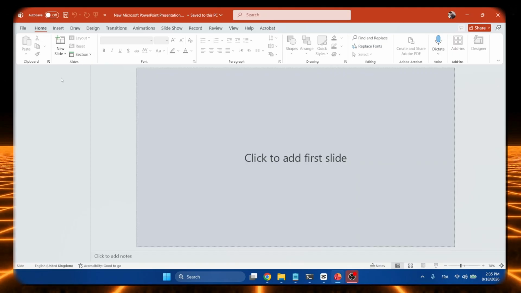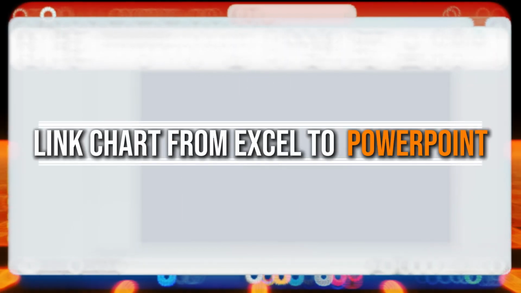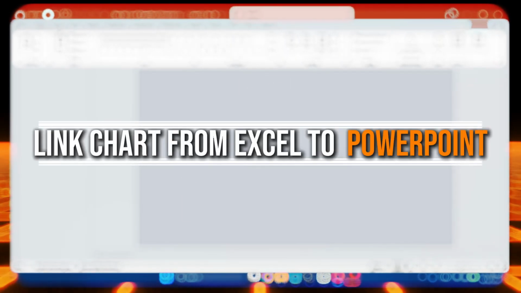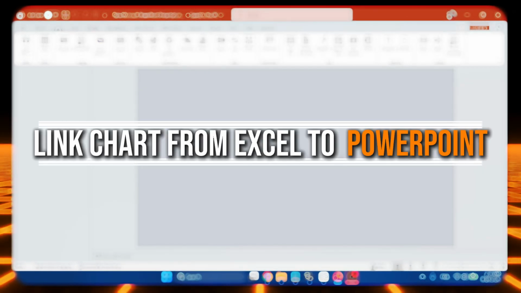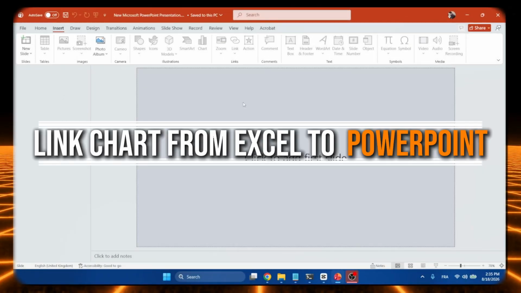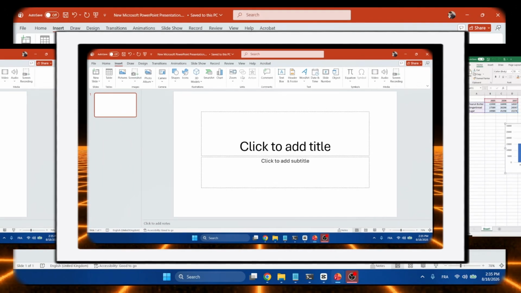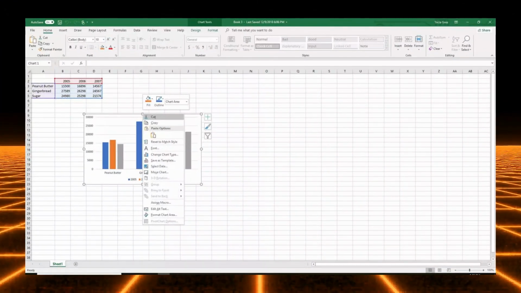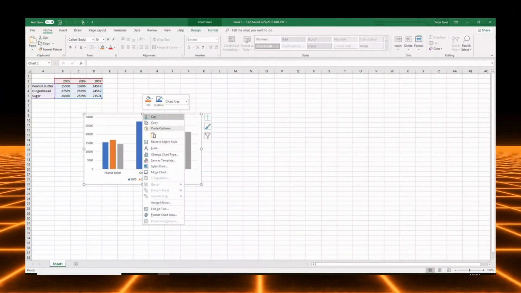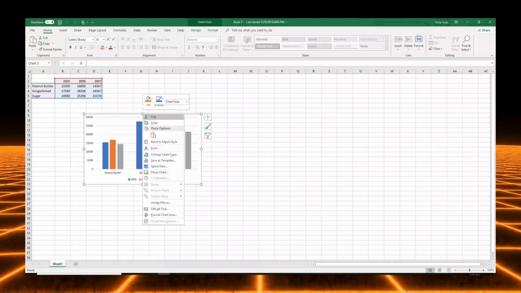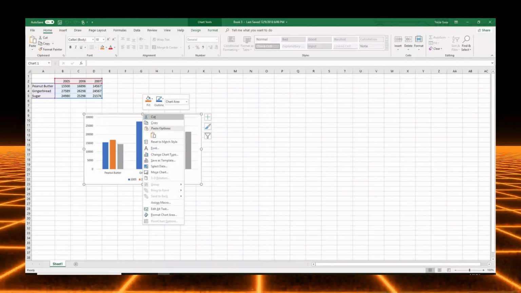If you want your PowerPoint chart to automatically update when you change the data in Excel, here's how to link them together. So firstly, open your Excel file and select the chart you want to use. Go to Home, Copy, or press Ctrl+C. Then open PowerPoint and go to the slide where you want the chart.